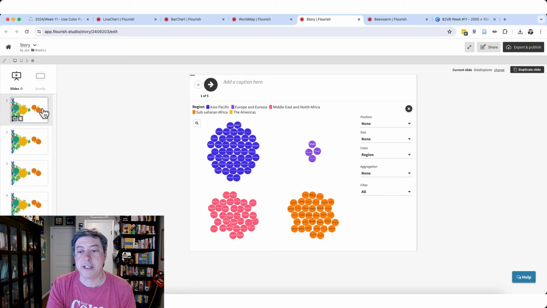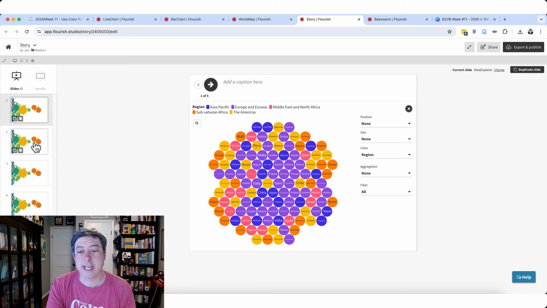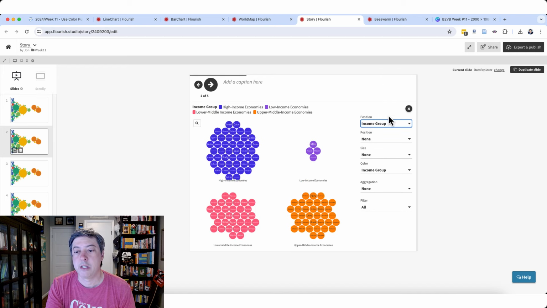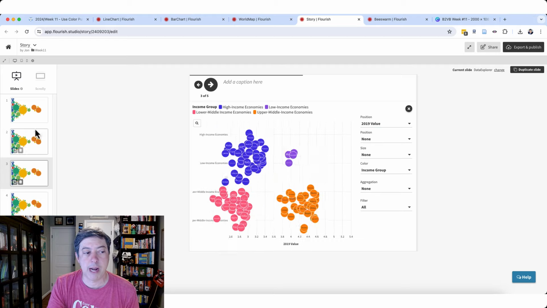So here, all I need to do is go to the next pane. I'm going to duplicate this slide, go to the next one, and change my toggles here in the drop-down menus, and I get this nice animation. And so I just kind of played around with it. Let me go back here.